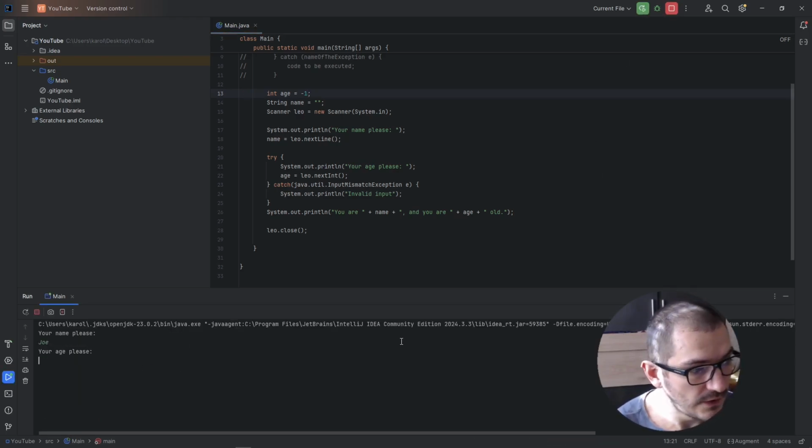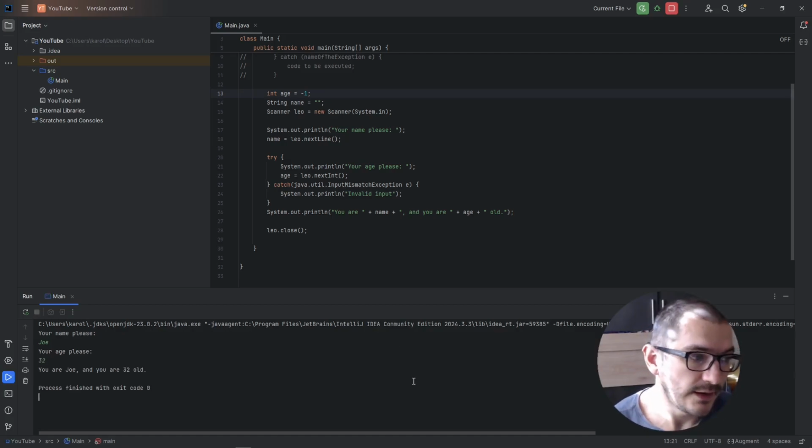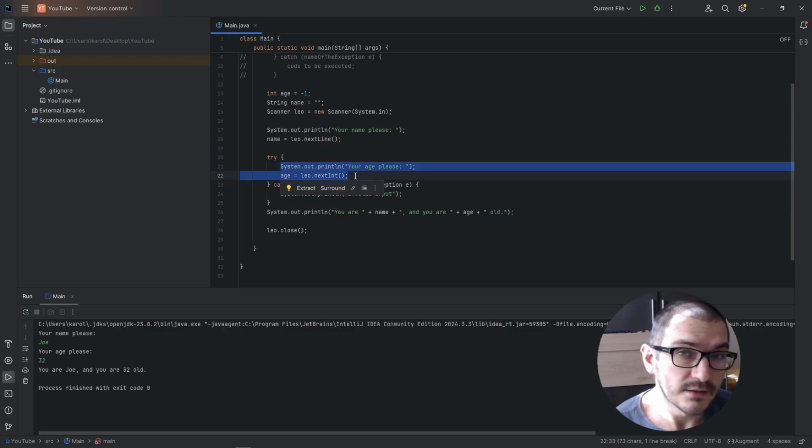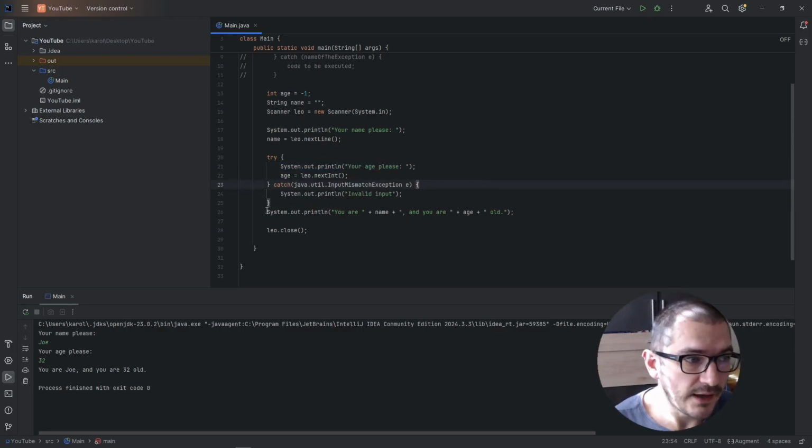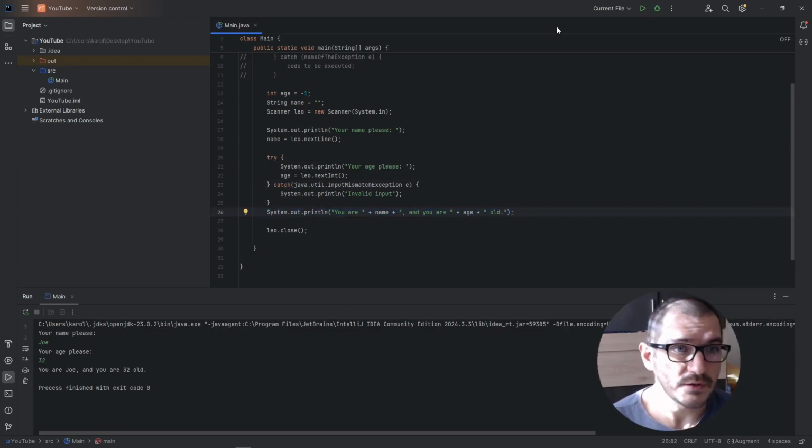name is Joe, age is 32. That was a valid input. So Java just checked this code, ran it. No exception was thrown. So it just ran it normally and went on with the code and printed out what the name was and how old the person was.